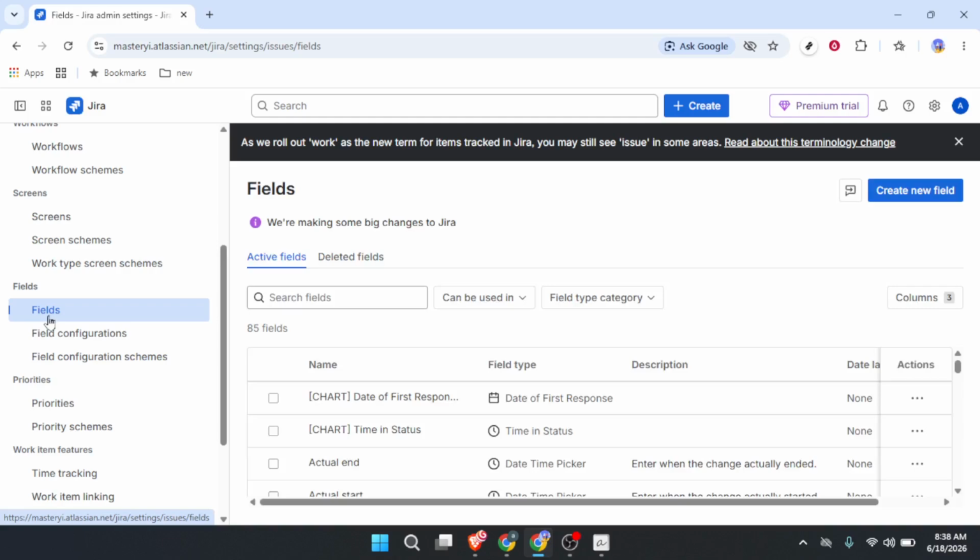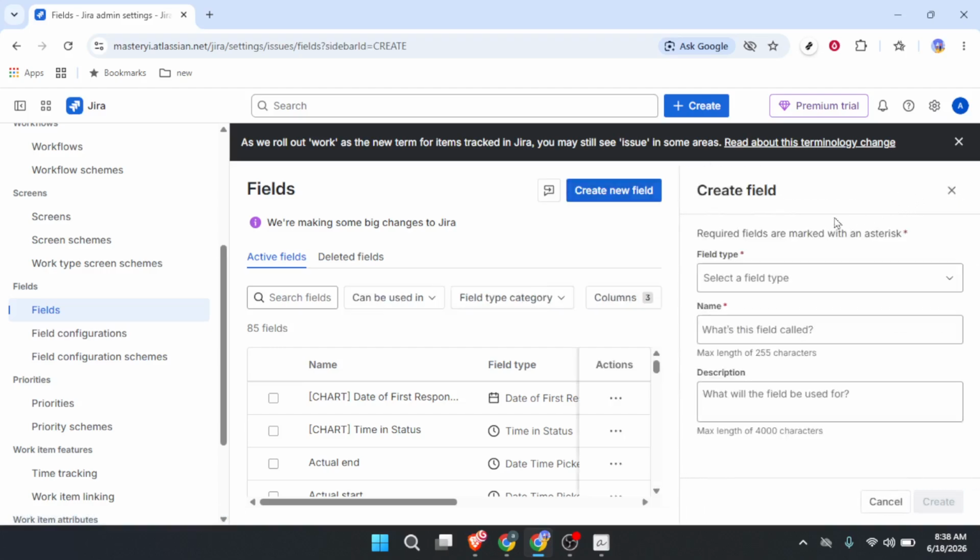You should now see a button that says Create New Field. Go ahead and click that. This is where the magic starts. Jira is about to ask you what kind of information you want to collect. And here's the really important part, choosing a field type. This is where you need to think carefully about what you're trying to track.